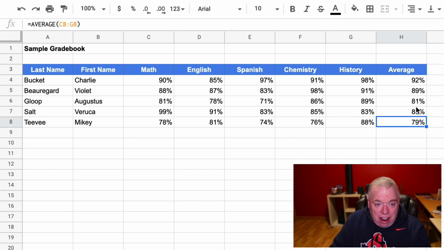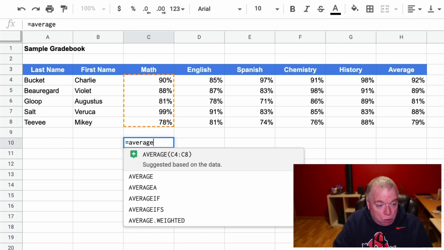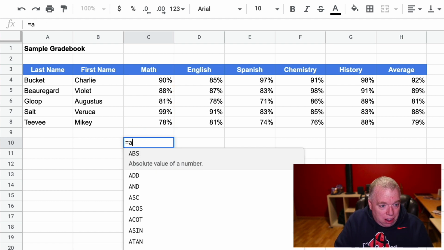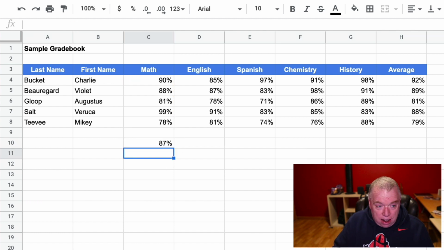So you can see that I have the average here. Now I can also do the same thing here. I can sit here and type equal average. It doesn't just work for rows. And of course, Google Sheets is really smart. It knows I probably want the average of these numeric style values up here. Is this what I want the average of? Yep, I do. So I'll just click on it and then hit enter. And then the average score in math is 87.